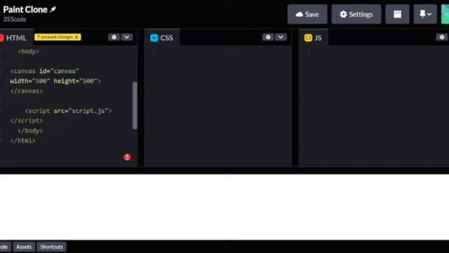So I've added here a canvas. I've called it canvas. The ID is canvas, and the width and height is 500 pixels each. We might play around with that later on in the tutorial, but this should be enough to get us started. So now let's head over to the JavaScript.